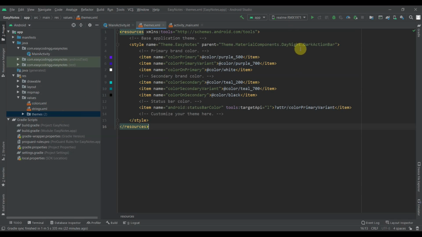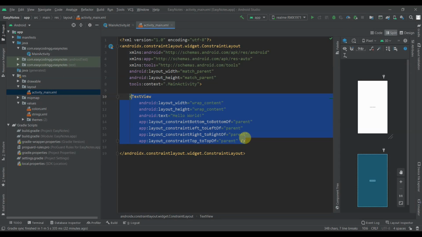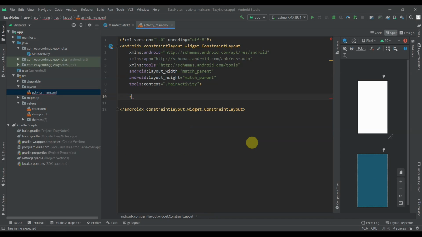And then we will customize our theme and change the dark action bar to no action bar, color primary to teal 700 and color primary variant to teal 900, and that's it. Now we'll move back to our activity main.xml file and we'll just delete this text view here and create our own action bar here. And for that we need an app bar layout.